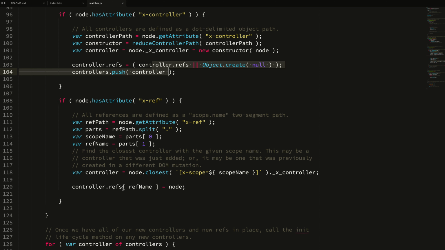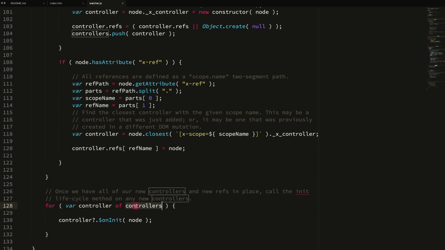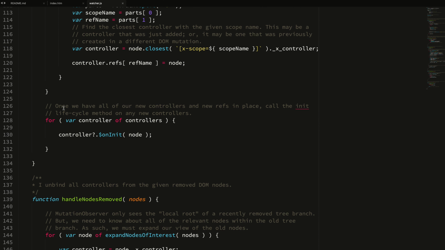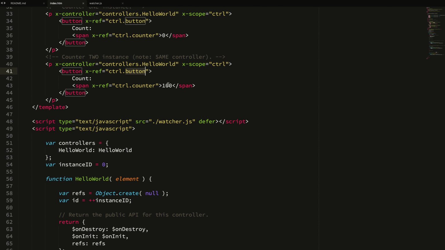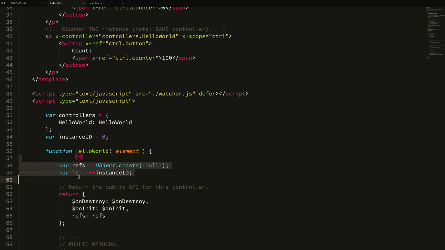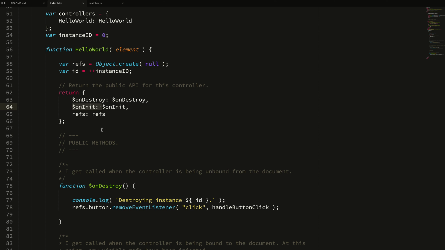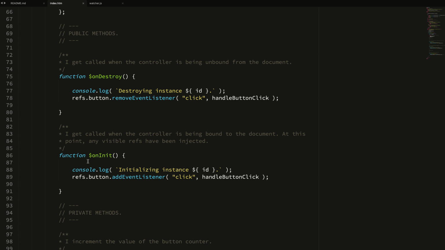Then I'm finding my refs, and I'm injecting those refs into the controllers. And then once I have my list of new controllers, so those are all the controllers that I collected as part of this DOM mutation, I loop over them and I call that onInit. So the difference between the constructor function itself and the onInit function is that the constructor function necessarily fires before the references have been made available, and the onInit gets called after the references have been made available, which is why inside of my onInit here I can bind event listeners to my button ref.